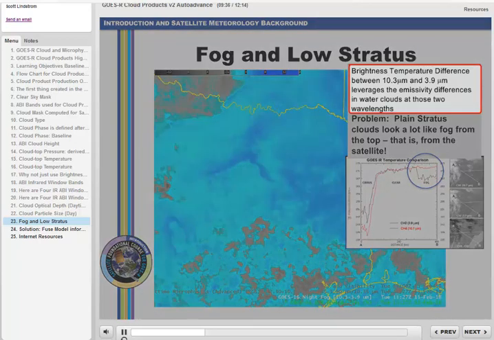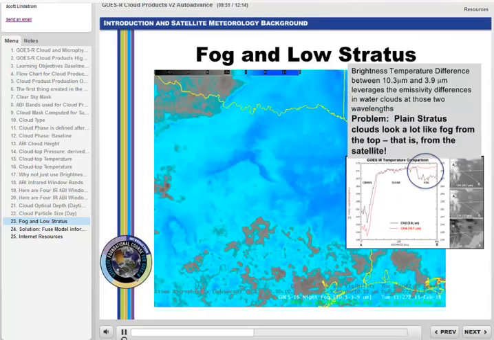Clouds made of water droplets are not blackbody emitters of 3.9 micrometer radiation. Thus, brightness temperatures computed from the radiance sensed by the satellite, a computation that assumes blackbody emissions, will be colder than reality. In contrast, clouds made of water droplets are more nearly blackbody emitters at wavelengths around 10 or 11 micrometers, so the computed brightness temperatures at those wavelengths are closer to reality. Taking the difference between the two values highlights clouds made of water droplets, that is, stratus.